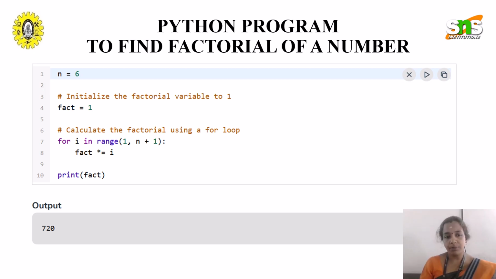So instead of using the same term two times, I used fact asterisk equal to I, which means factorial is equal to factorial into I. That is the formula. I'm doing the loop operation and I'm getting the output as 720.